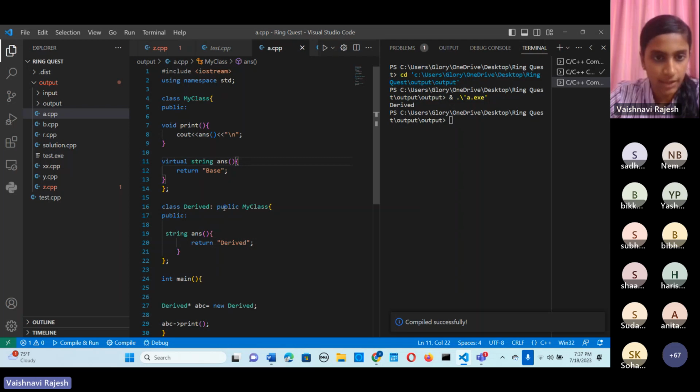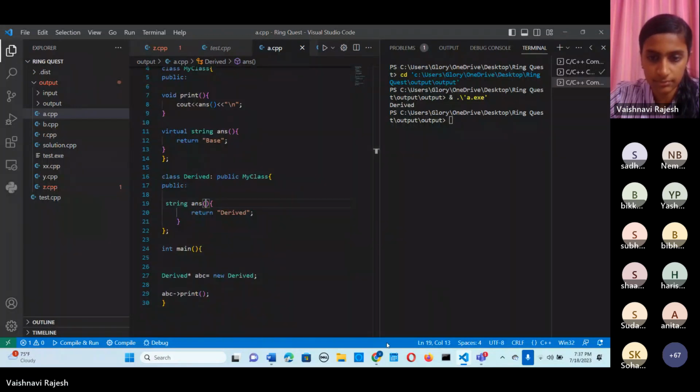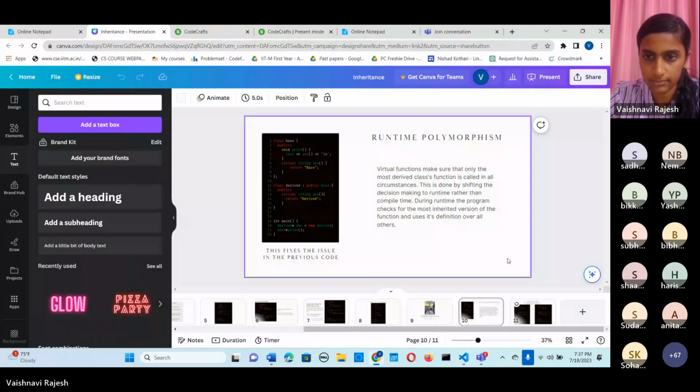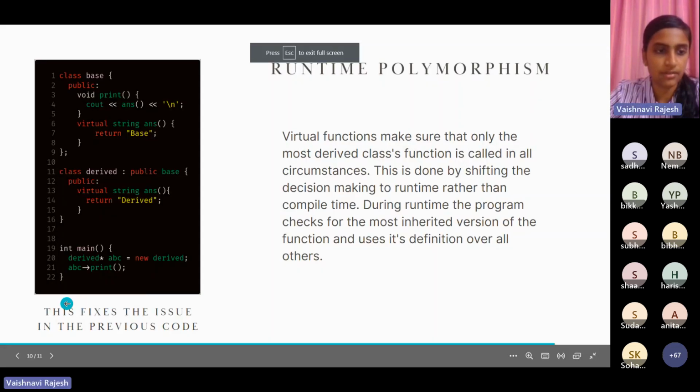So the most inherited version of this function. Here there are only two classes, the base class and derived class, and the most derived or inherited version is here in the derived class. So this function gets called and derived is printed. So using the word virtual fixes the issue in the previous code.